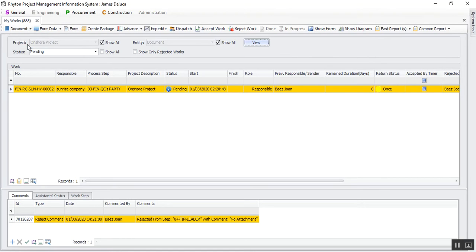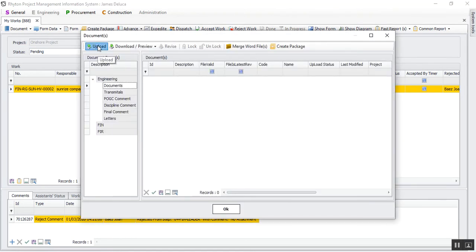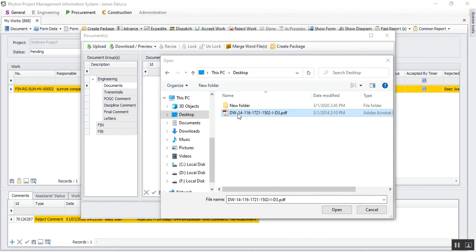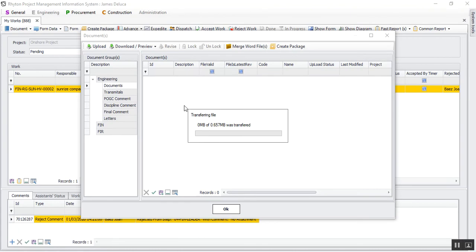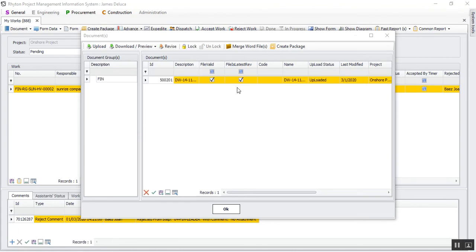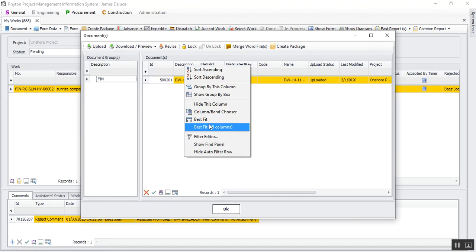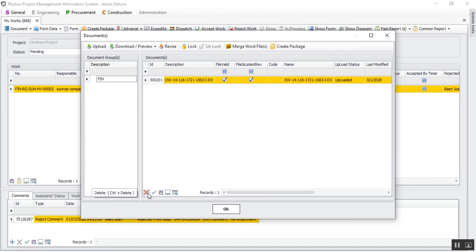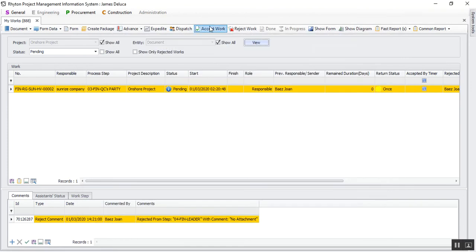Let's click on the document, upload. Then we select the document to upload into the system. And as you can see, the file has been uploaded to the system. And also the file could be deleted if it was uploaded by mistake, and you can preview it or you can download it on your computer. Okay, now that we have uploaded the document, we can accept the work and send the work to the leader again.